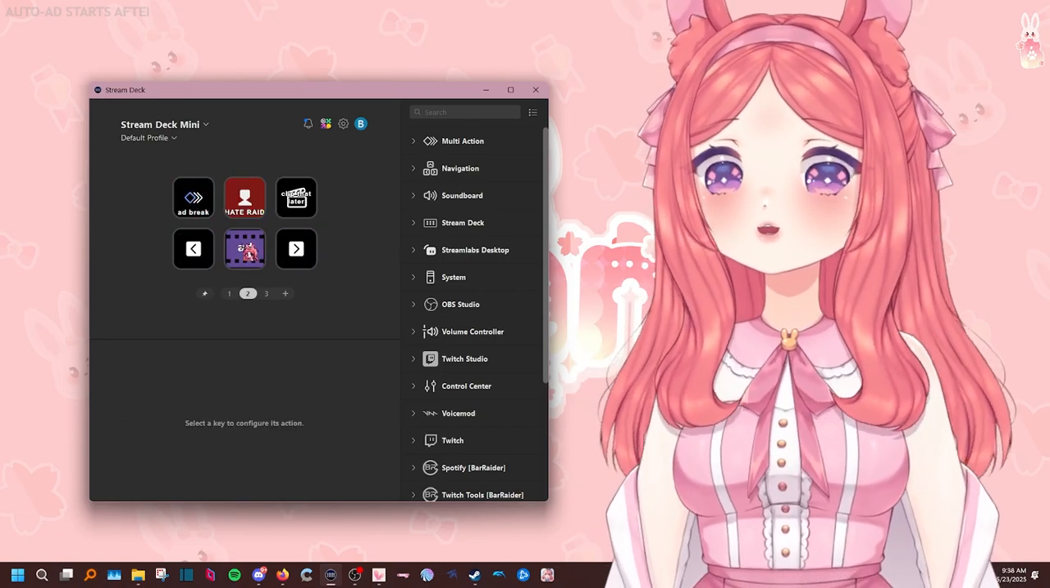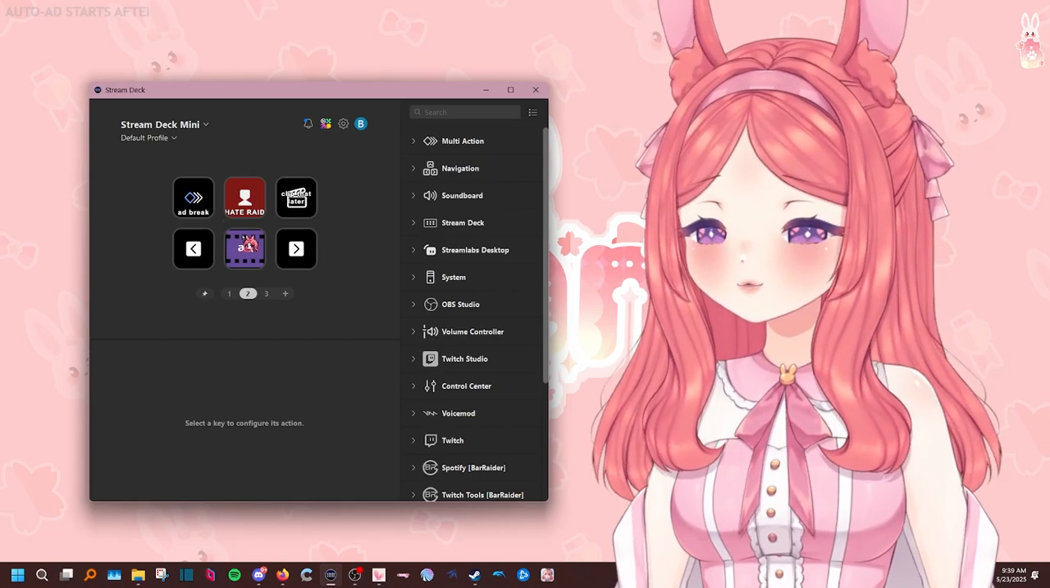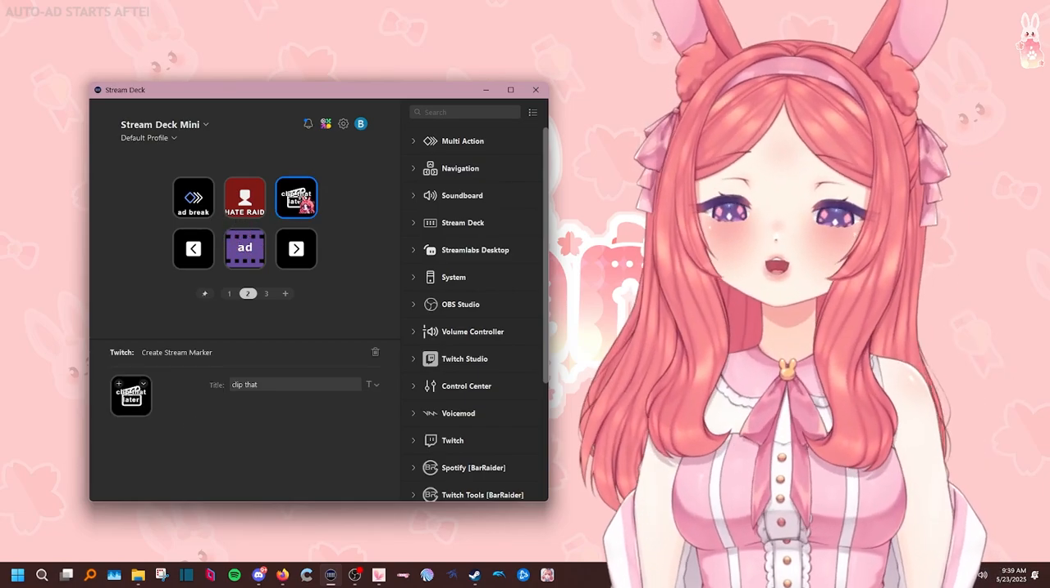And so I have so many backup ad break buttons because I always forget about ad breaks. So I have a lot of them. I have a clip button.